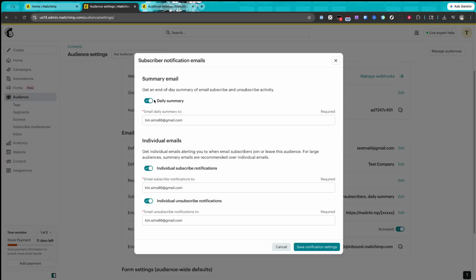The first one is the daily summary. This is a great feature that consolidates updates about your audience into a single email at the end of the day. To enable it, simply click on the checkbox next to Daily Summary. This way, you'll get a quick overview of your subscribers' activity without being overwhelmed by multiple notifications throughout the day.